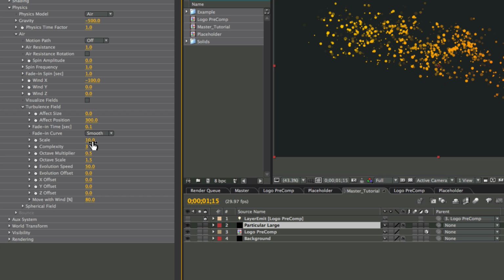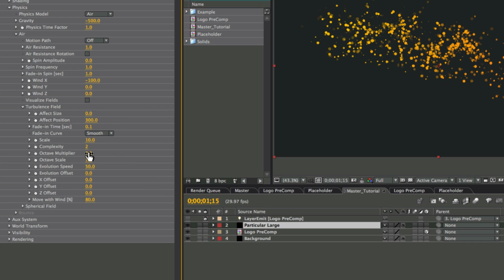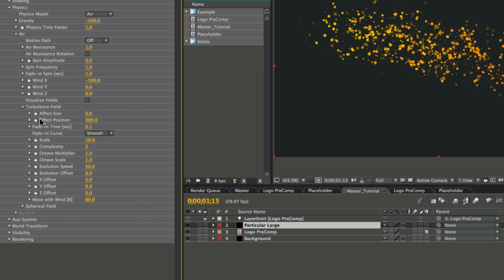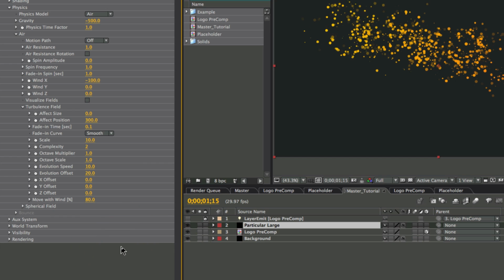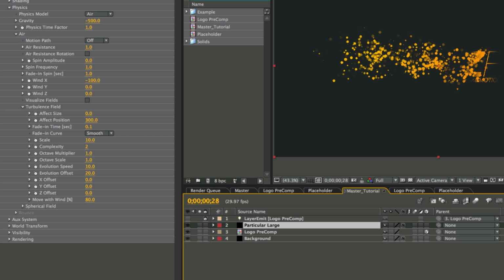and then the scale we're going to leave at 10, but we're going to change the complexity to 2, and then the octave multiplier, that's going to be 1, and then the octave scale is going to be 1 as well. And now we're going to change the evolution speed to 10, and then the evolution offset to 20, and that's pretty much, there we go, that's looking pretty cool.